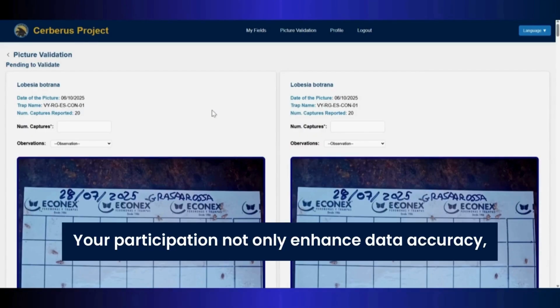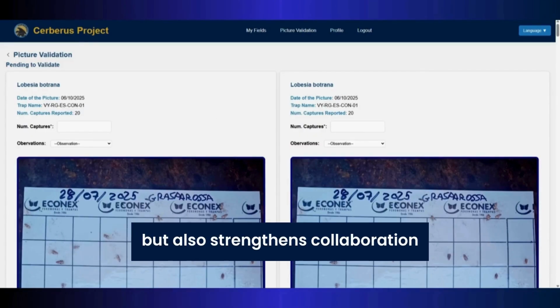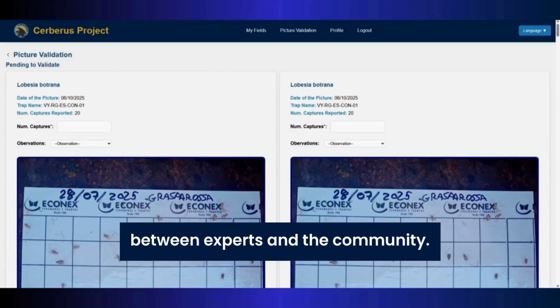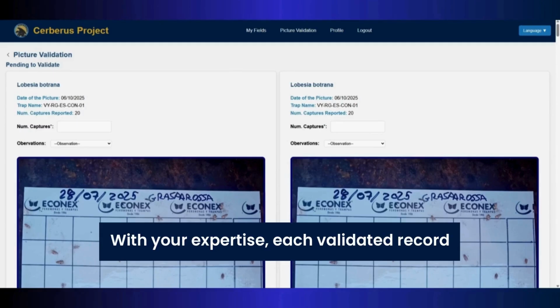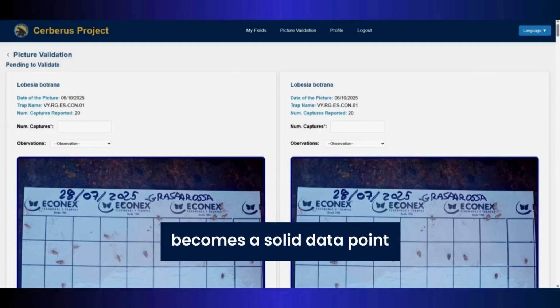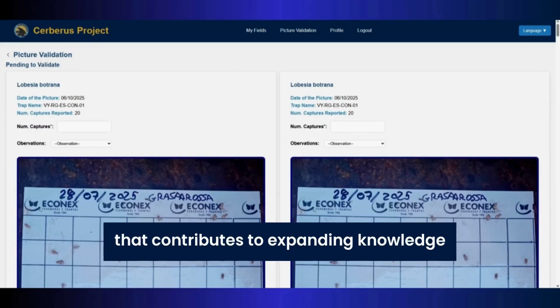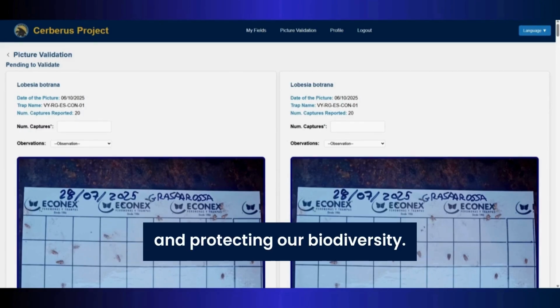Your participation not only enhances data accuracy but also strengthens collaboration between experts and the community. With your expertise, each validated record becomes a solid data point that contributes to expanding knowledge and protecting our biodiversity.